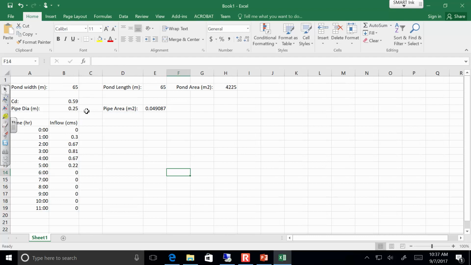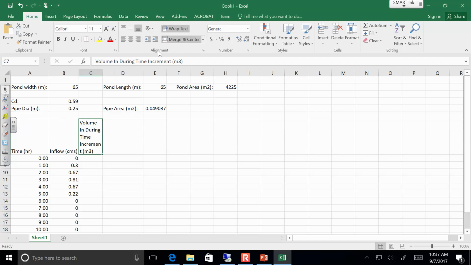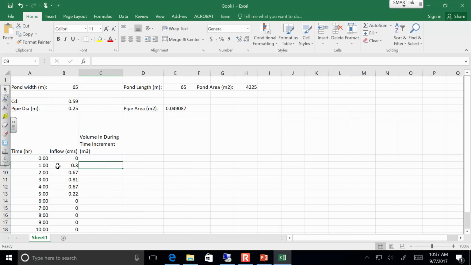Our next column is going to be where we calculate the volume that comes in during a time increment. And it's going to be cubic meters. So what we're saying is that from time 0 to time 1, we're assuming that the inflow rate is 0. So there's not going to be any volume that comes in during that time. But during the 1 o'clock hour, we're going to have 3,600 seconds of this flow rate.